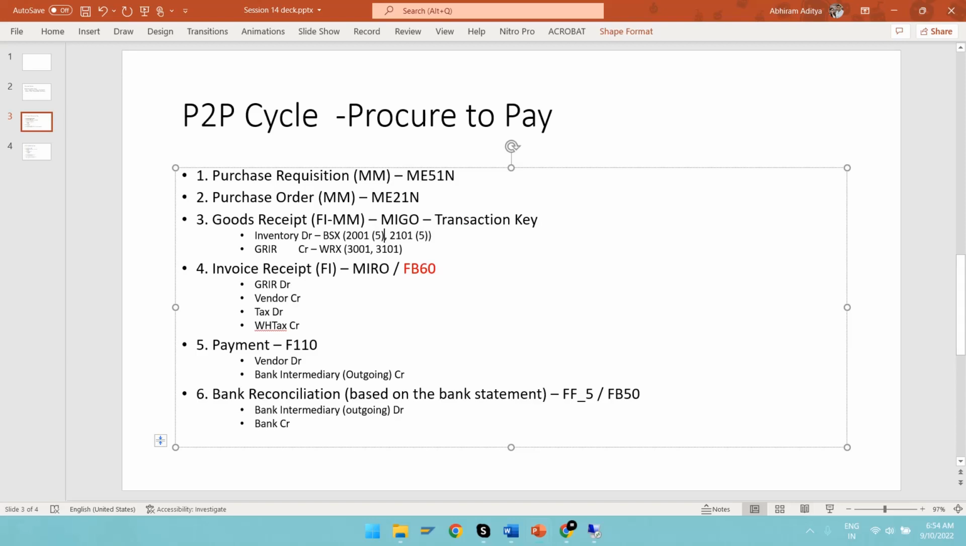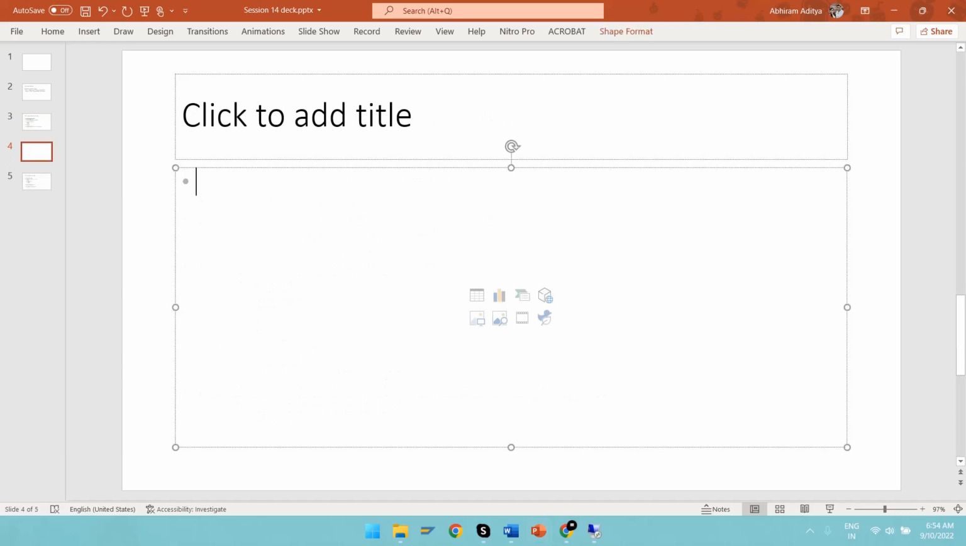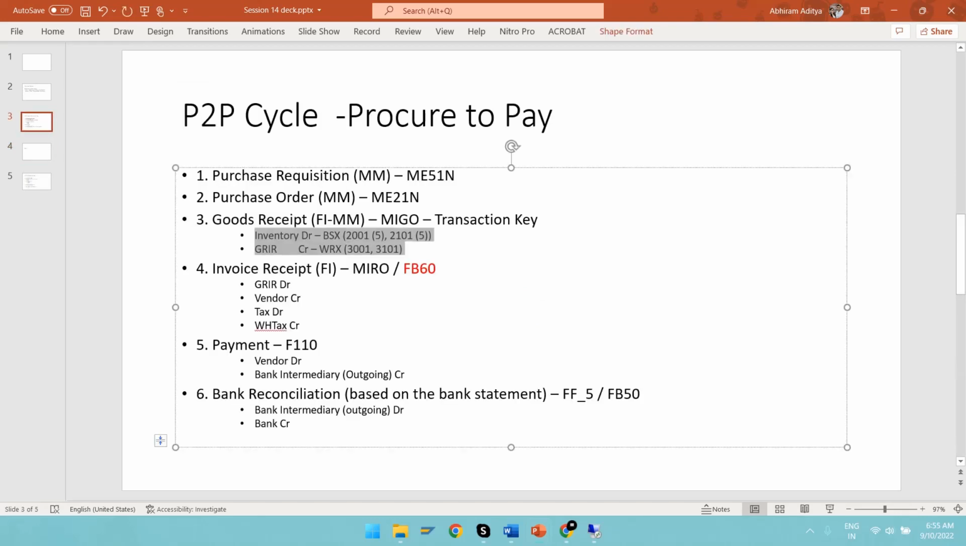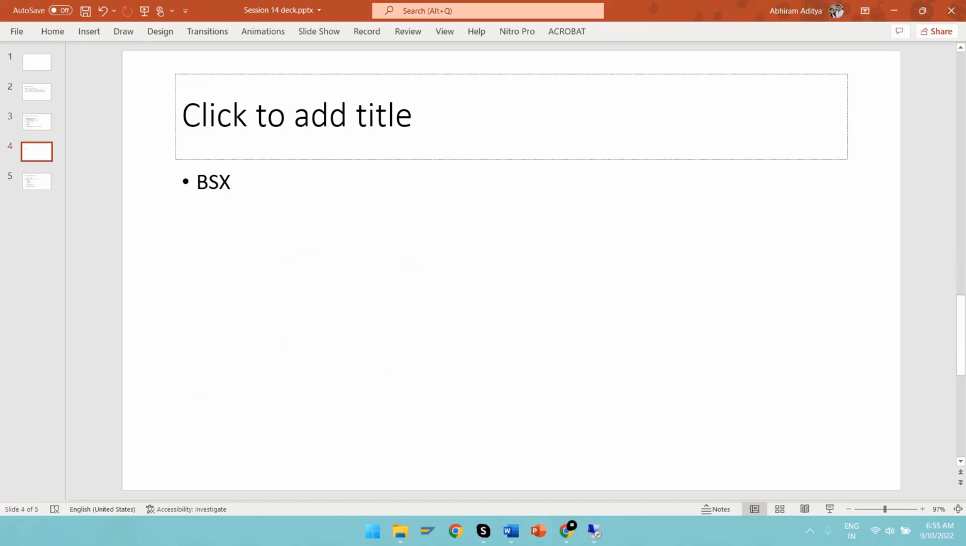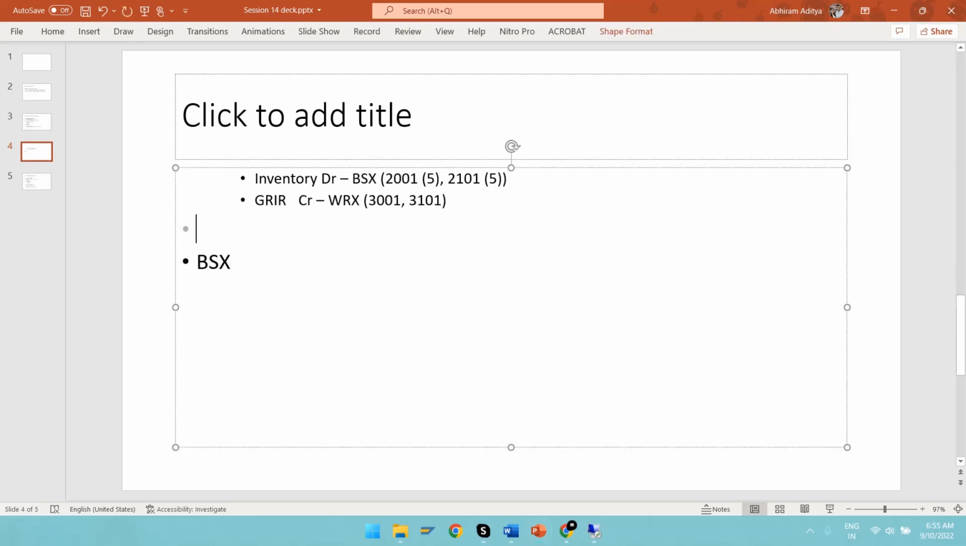For 5 of the plants, you want one GL account for inventory, and for another 5 you want another GL account for the inventory. If you want to determine this, ideally how do you need to map? Let us take one. Here you have your BSX. Let me take this scenario here. For the BSX transaction key, you are going to map your GL account as 2001, but this is at a plant level.